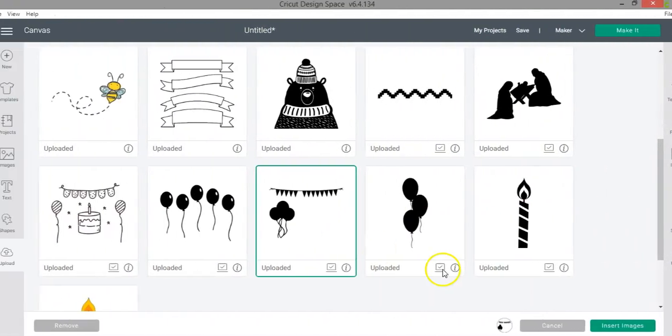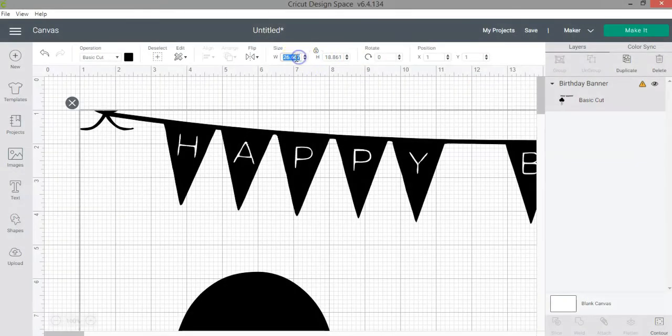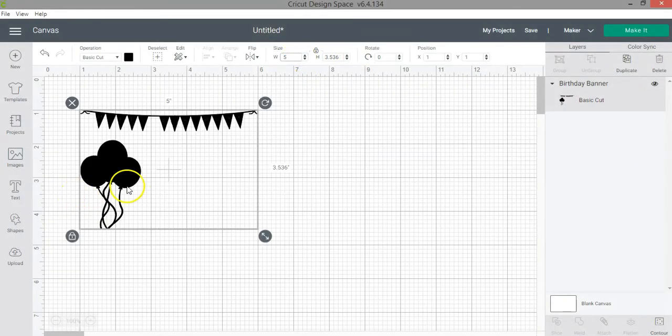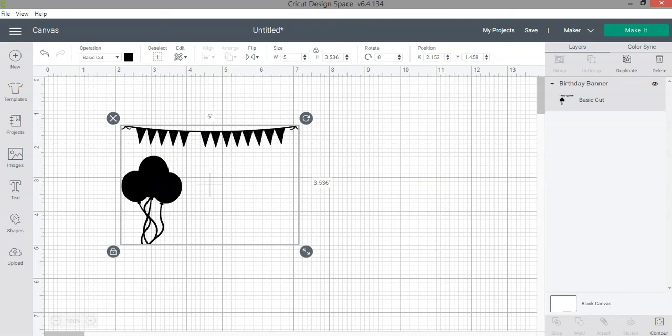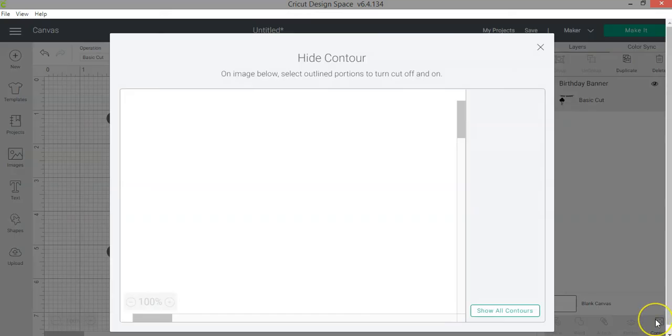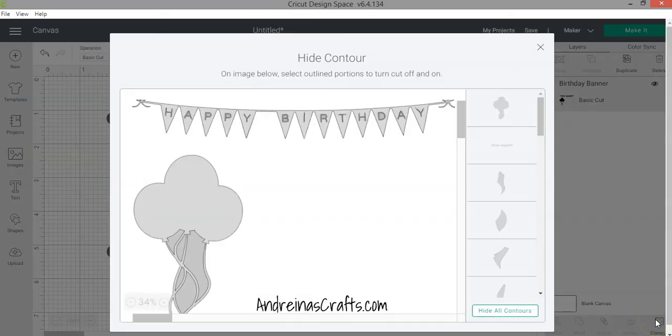So let's say I downloaded this image online and I'm going to insert it. I'm going to go ahead and make this smaller because it's too big. And then let's say that I want to keep the banner, but I don't want the balloons. There are several ways to do this, and if you have seen my slice function tutorial, you could use the slice function to remove the balloons. But we can also look into using the contour function. It all depends on how many contours you have and how easy it is to do.